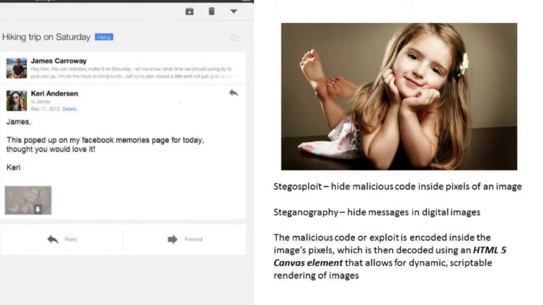And we can use this to execute code because tools like even HTML5's canvas element, if you look at something called dynamic scriptable rendering of images, what that means is, as I'm rendering this image, as the browser, as the tool, whatever's running HTML5 is rendering this image, if it finds code in there, it will actually execute that code as well. And so, of course, you know what happens.